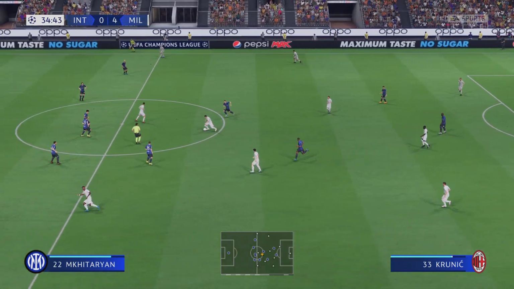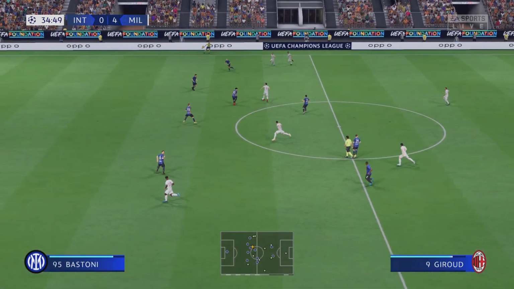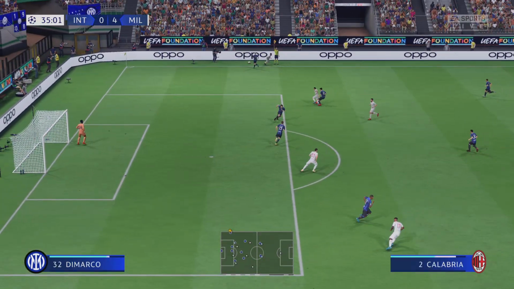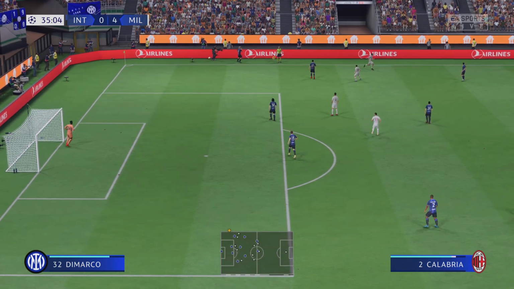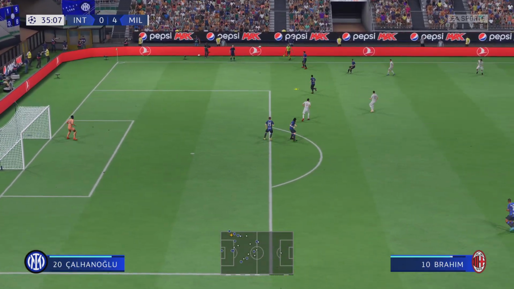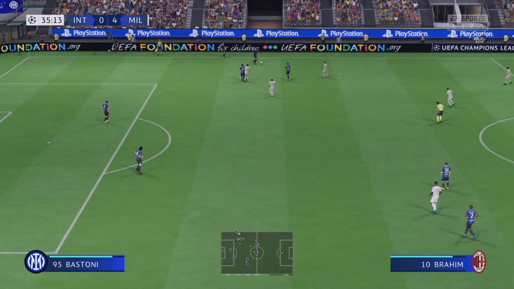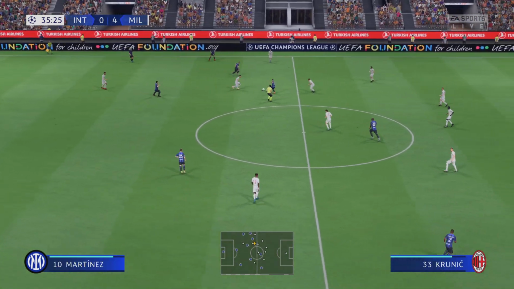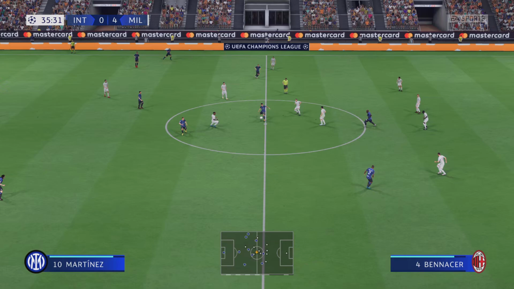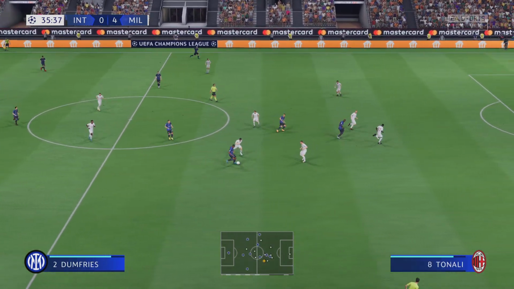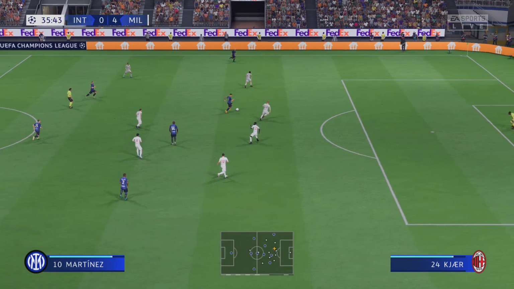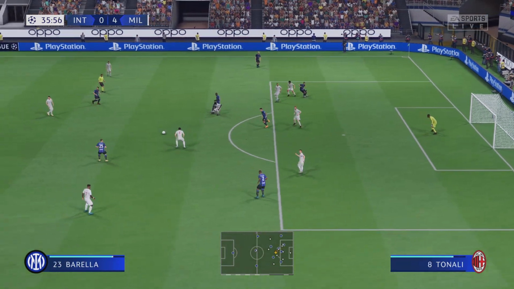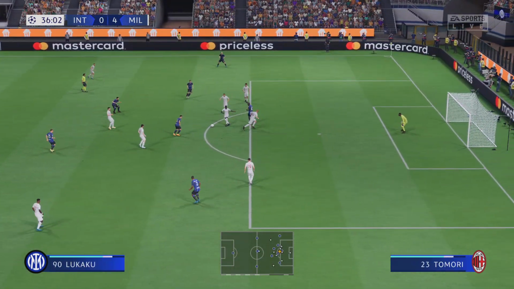Fikayo Tomori. Olivier Giroud. It's with Diaz. And unable to pick out a teammate, and that'll be a throw. Alessandro Bastoni. Henrik Mkhitaryan. Barella has it. Dumfries. Lukaku. Martinez. Lukaku. On to Barella. Take it away.